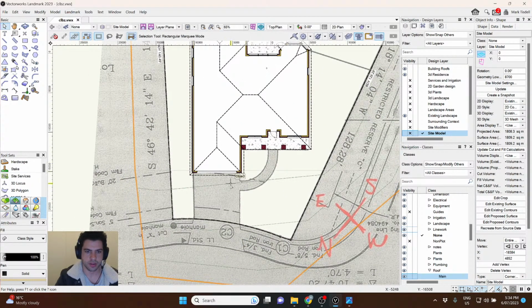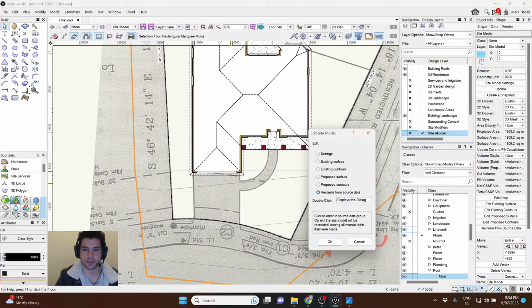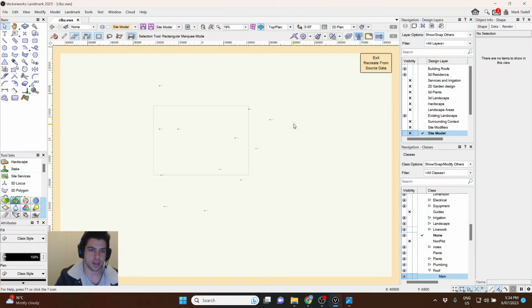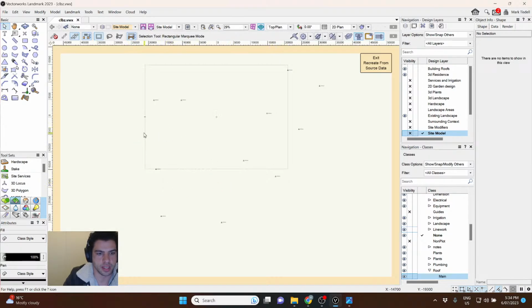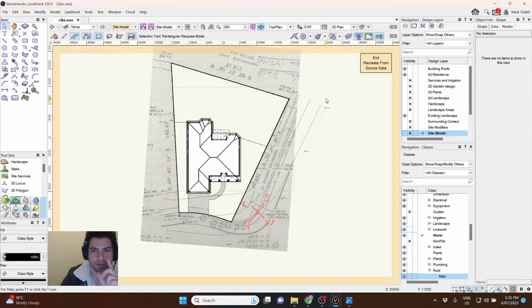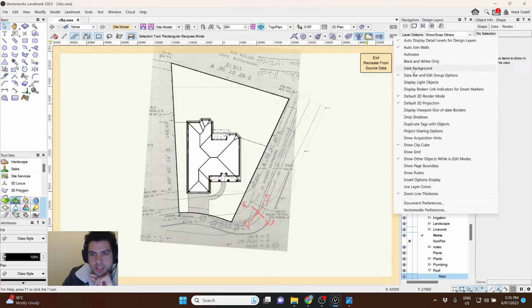So what I'll do is double click on this, recreate site model from source data, go OK. Recreating the site model will erase any contour edits or surface sculpting. Well, it's a good thing we haven't done any of that yet, and that'll bring us in here. Now, when we're looking at this, it can be really confusing because it's like, where's the garage? Where are my stakes in relation to that? The reason I can't see it is because this setting, show other objects while in edit mode, is not selected. If I select that, it's now showing me other objects while I'm in edit mode. Pretty straightforward. If you don't see this up here, click on this little arrow and that'll bring up a big list of things that it can show in that area, or just general settings you can have.